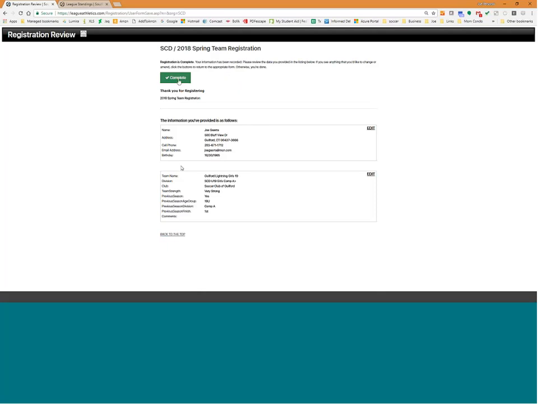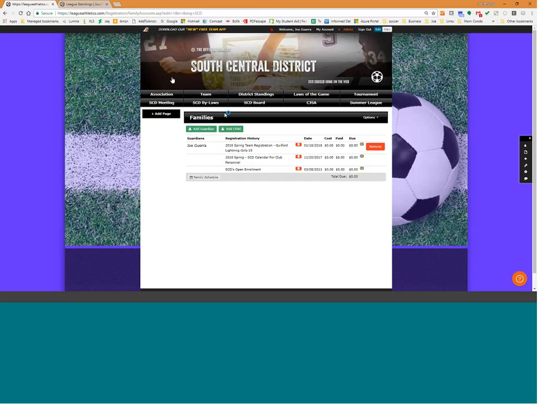It says complete. If there were a fee, you'd see the complete fee. Now, what just happened? Okay. So I can see that I just registered 2018 Spring Team Registration Guilford Lightning Girls. If I go up to Teams and hover over, oh boy, look at that. The team's actually already created. That's interesting. A little different than last year, huh?